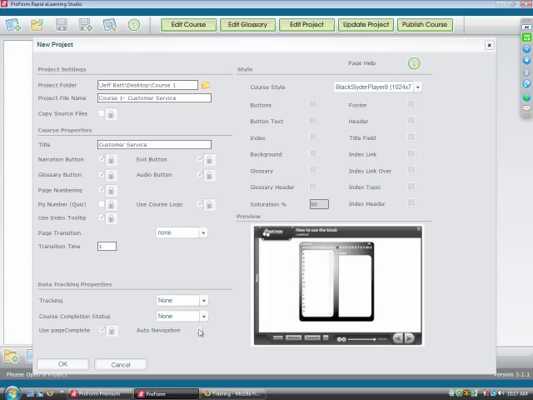Now, if I select that, there's also one other option called auto navigation. One warning about that is the auto navigation is more for presentation mode. So it's not for anything like if you have games and interactions that you want them to stop and play at certain points. I wouldn't use auto navigation for that.